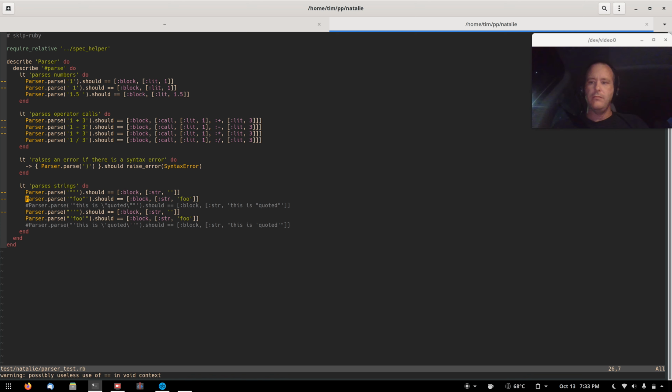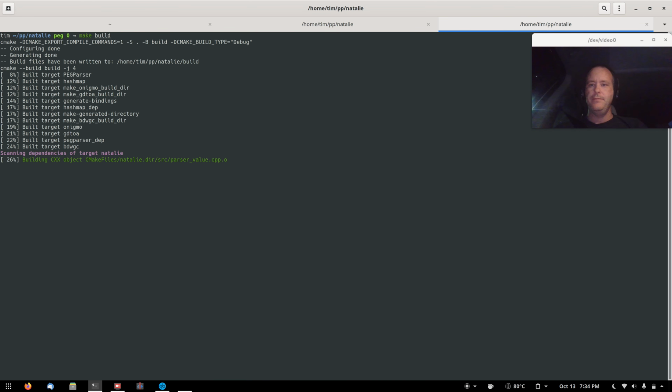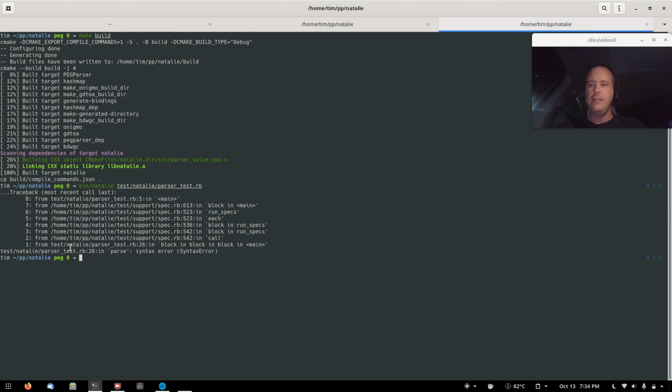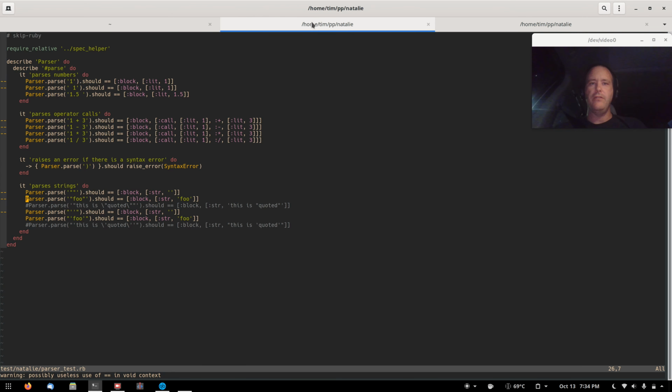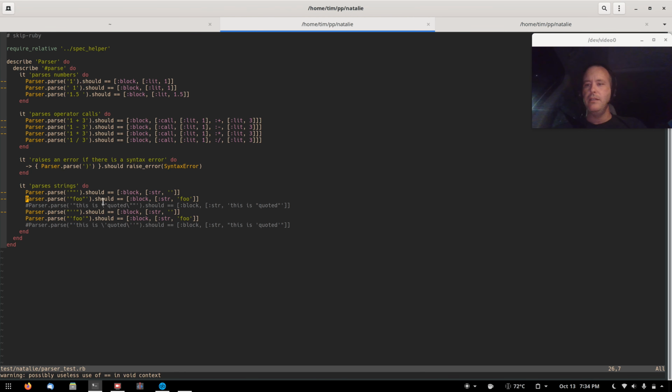And let's go ahead and run this. Make build. Then run the Natalie parser test. So we should have a failing test. On line 26, I need to work on this failure. It needs to fail within the context of the spec, so it needs to actually fail the spec, not actually raise an error. I haven't figured out why it's doing this, but I'm not worried about it right now. I'll come back to that. Line 26, so it's definitely not parsing this.